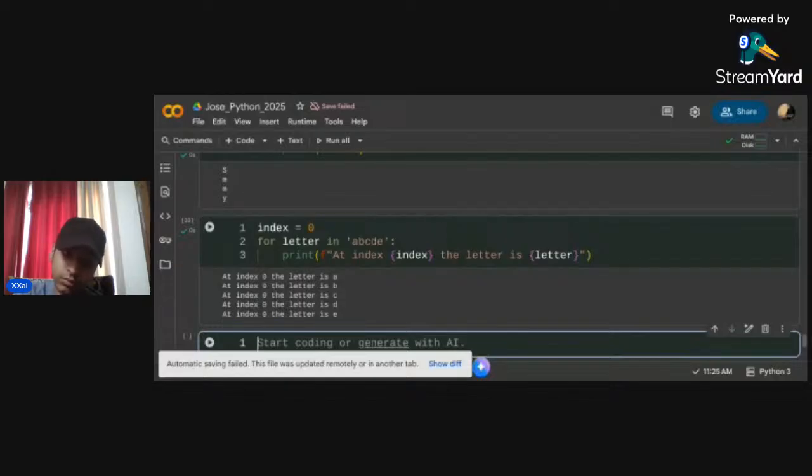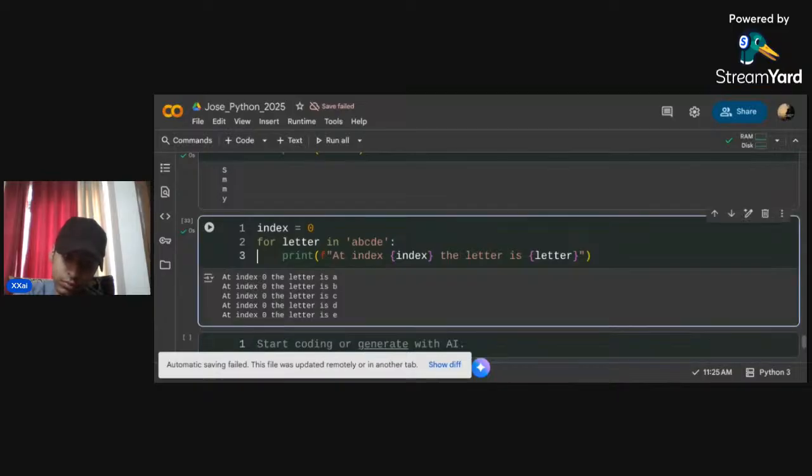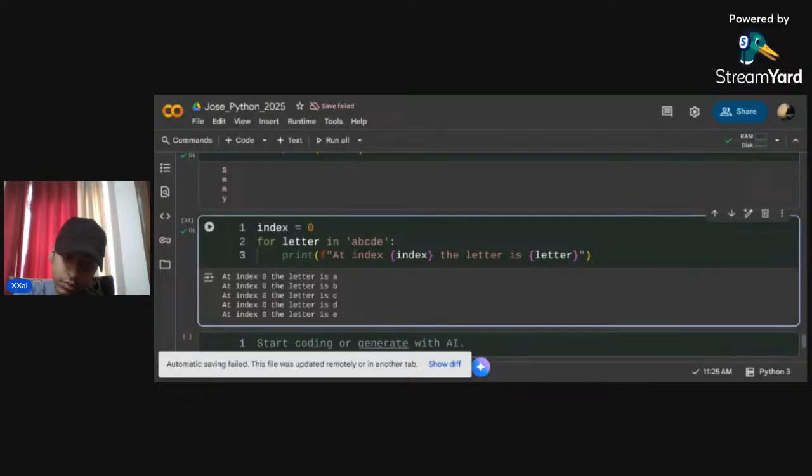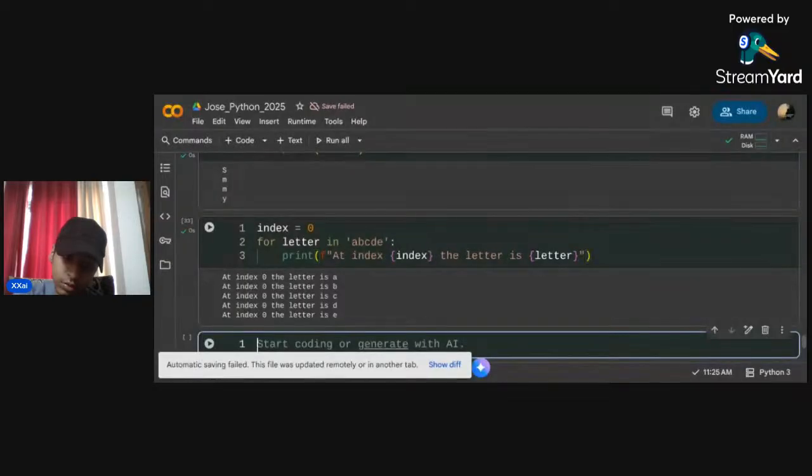They like to define word as A, B, C, D, E, and then say for letter in word, print word at that index count. And then we say index count plus equals 1. So what's actually happening in this loop?